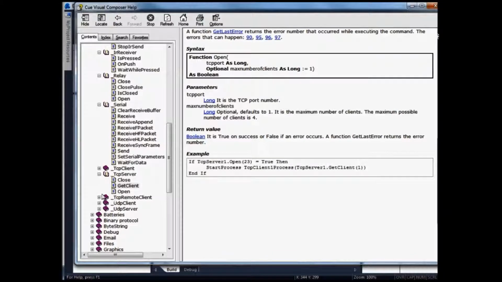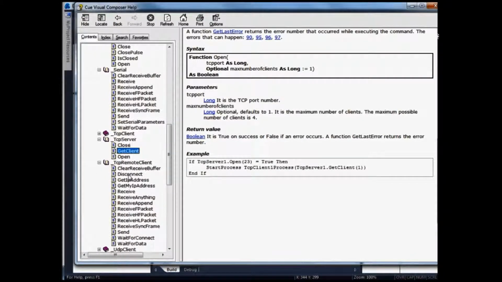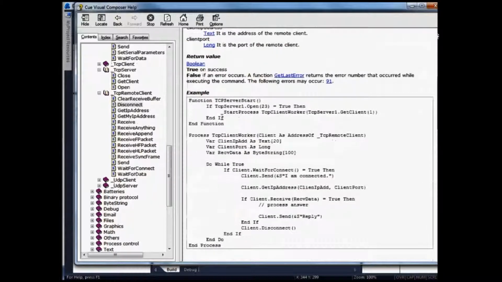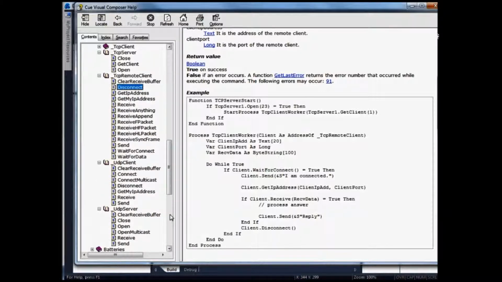In order to find out details about how the TCP remote client works, just click into TCP remote client and you will see a full sample on how to write a simple server application, which will open a server port on the Q controller and listen for clients to come into the system. Similarly, we have UDP client and server as well.